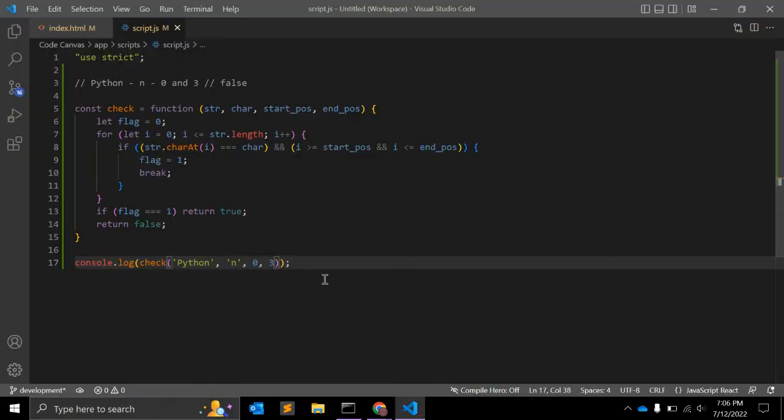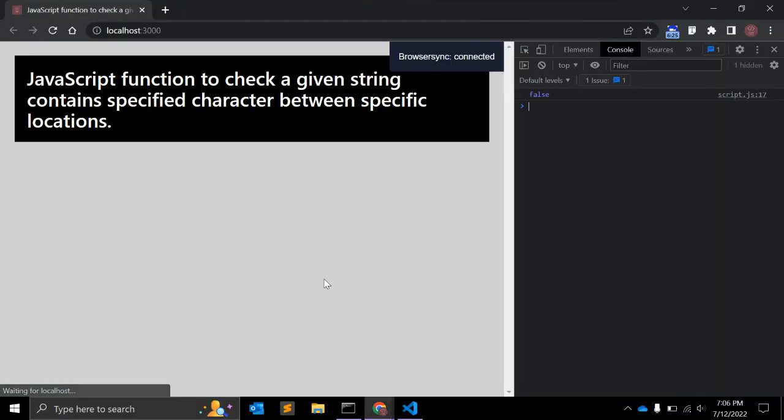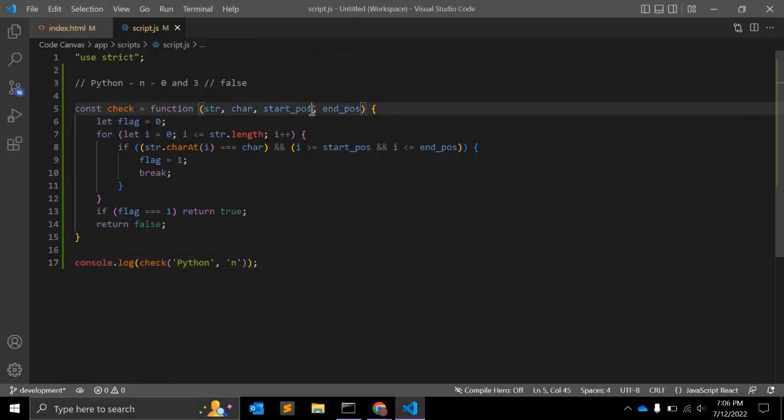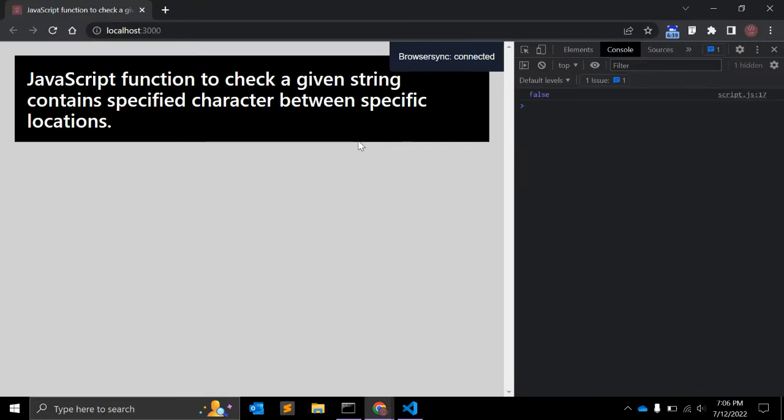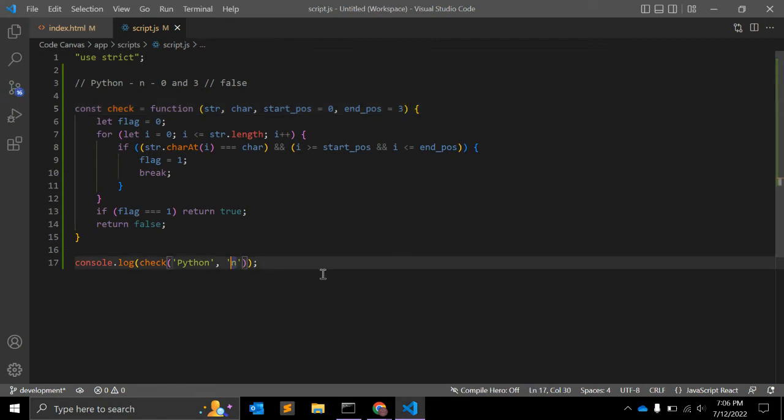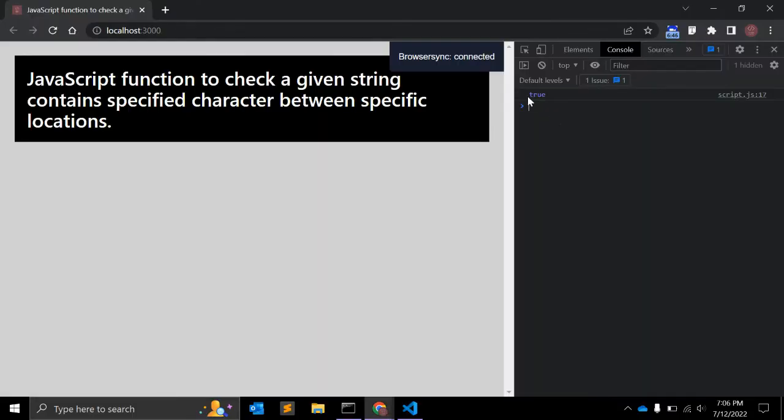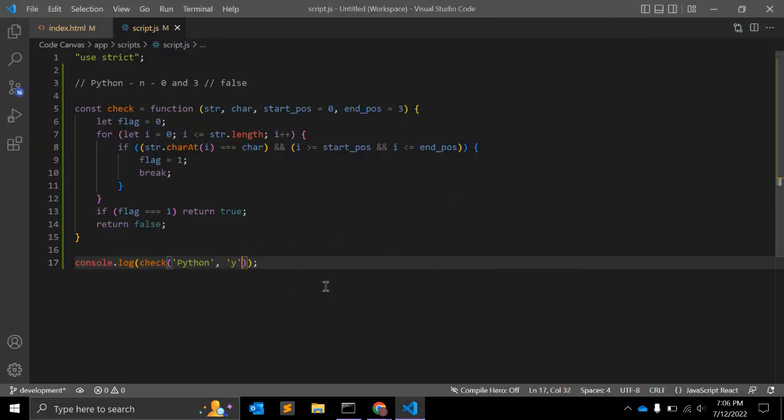Let's test with another character, that is n, and it will be false. Sometimes you don't want to pass this argument, right? Then it won't work as expected. In that case you can pass default parameter values, like start position as 0 and end position as 3. Then let's test it with y, and it's true. So when you don't pass any argument, it will take the default arguments.